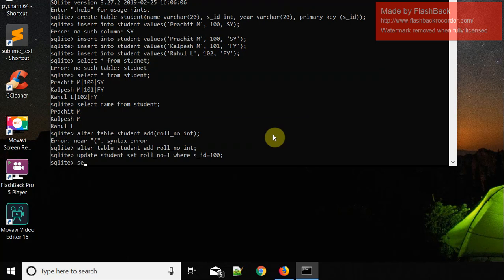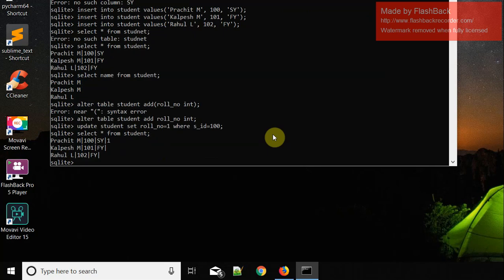Done. Now if we try to read the data from table, from student, see there is the roll number added to our database.